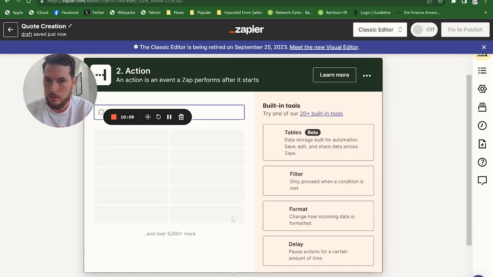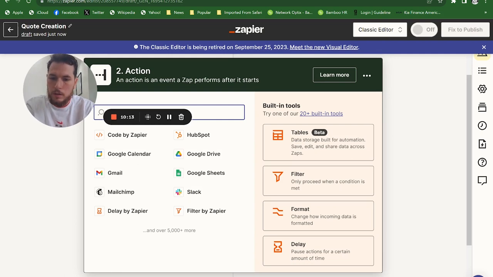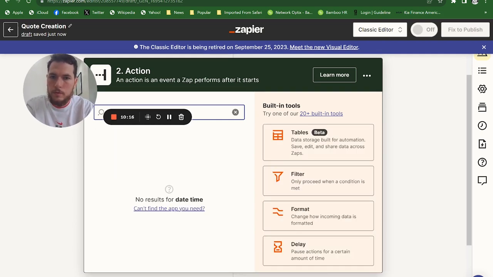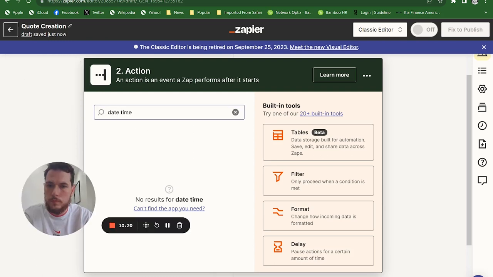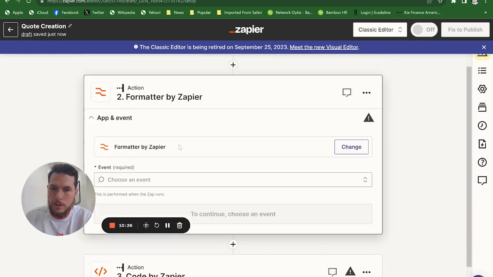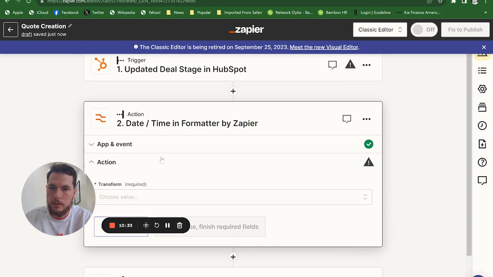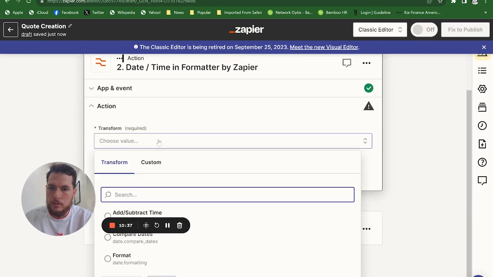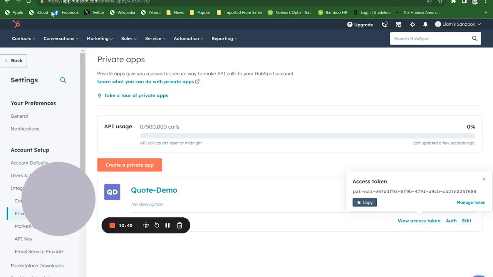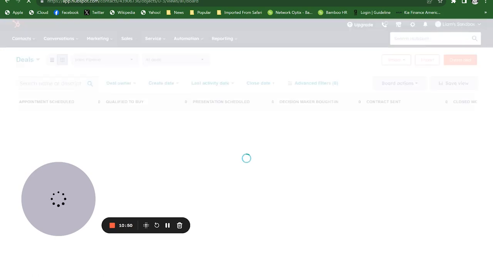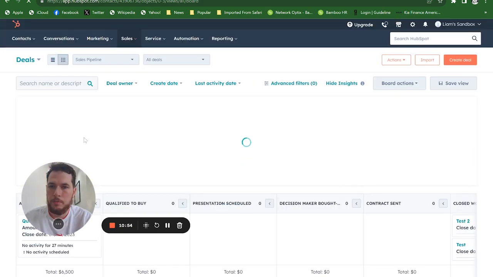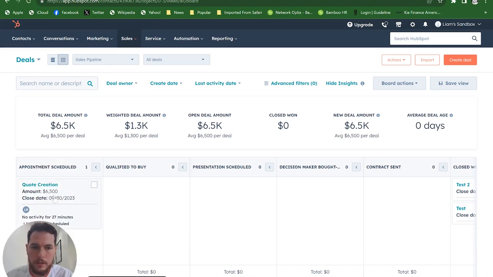We don't need to test that trigger yet. Next thing that we're going to do is a date/time step. I had to learn this one the hard way too. When you're creating a quote, there's a very particular way that you need to format the date. So I was just using the close date, and that takes that date and manipulates it, and then inputs it into the quote for an expiration date.